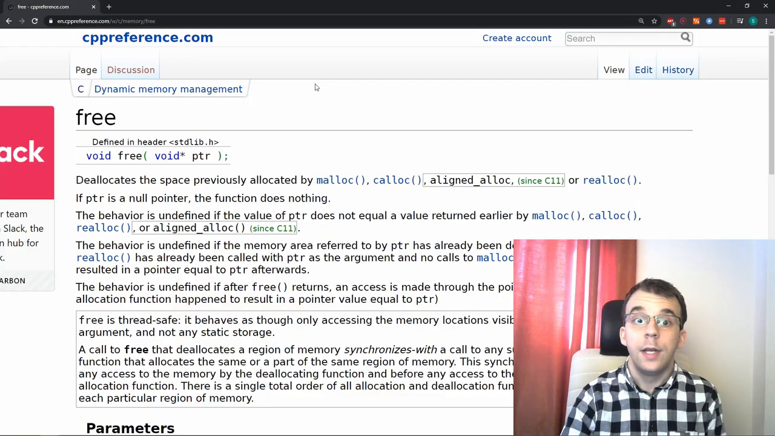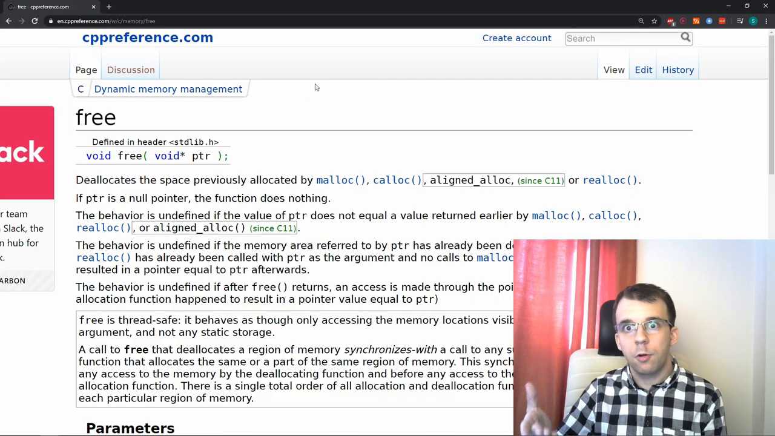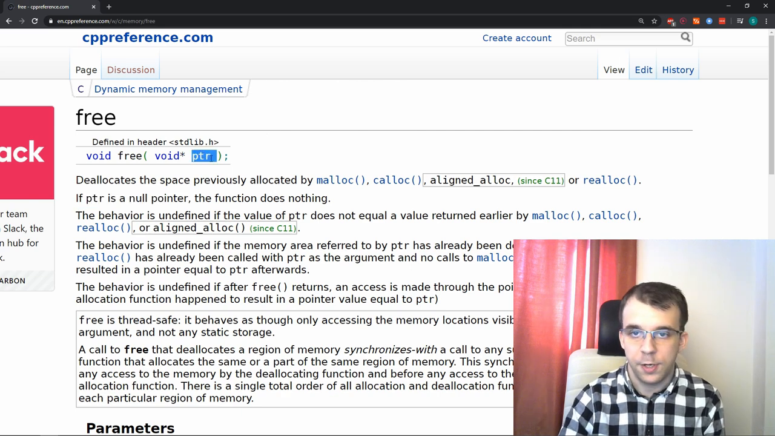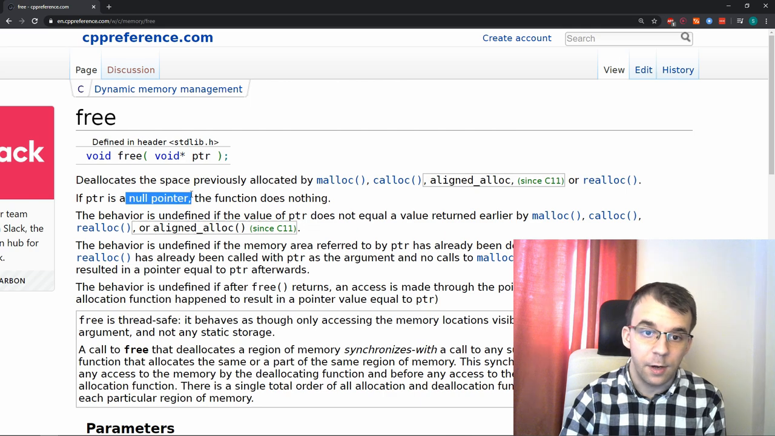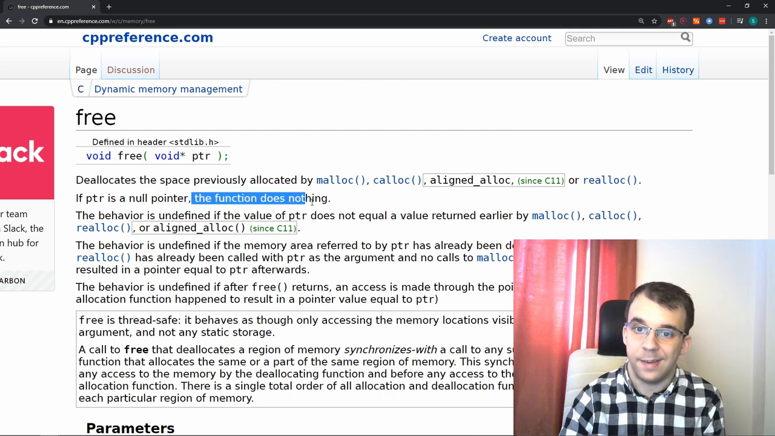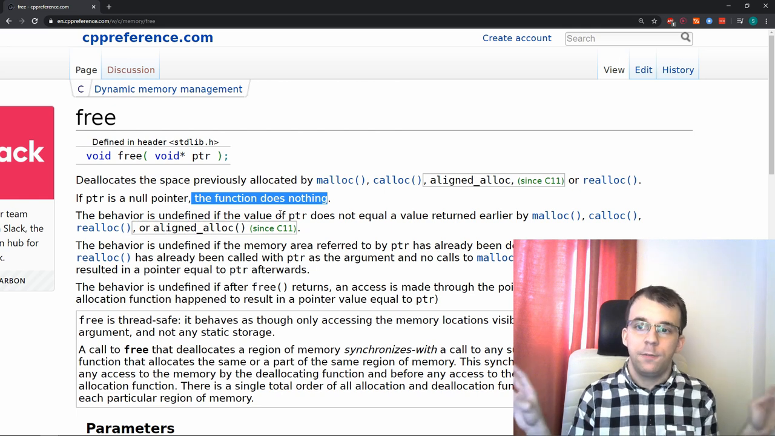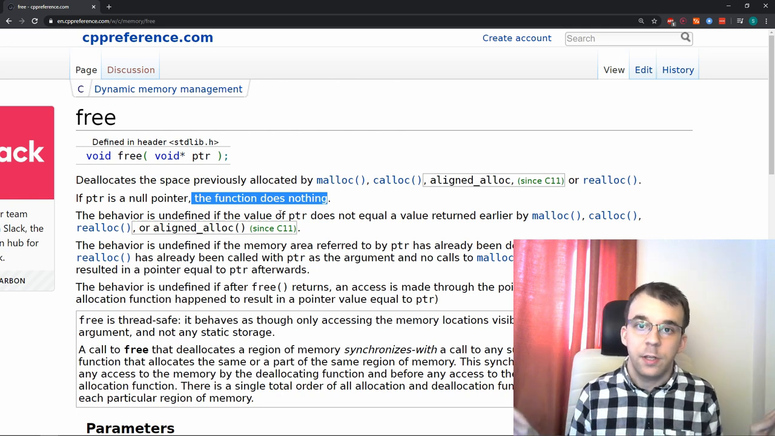Why? That is because if you take a look at the documentation itself, what it says right here is that if ptr, the pointer that we're trying to free, is a null pointer, the function does nothing. Right? So you don't have to do any sort of checks, no ifs, no nothing. It just does nothing if it's a null pointer.